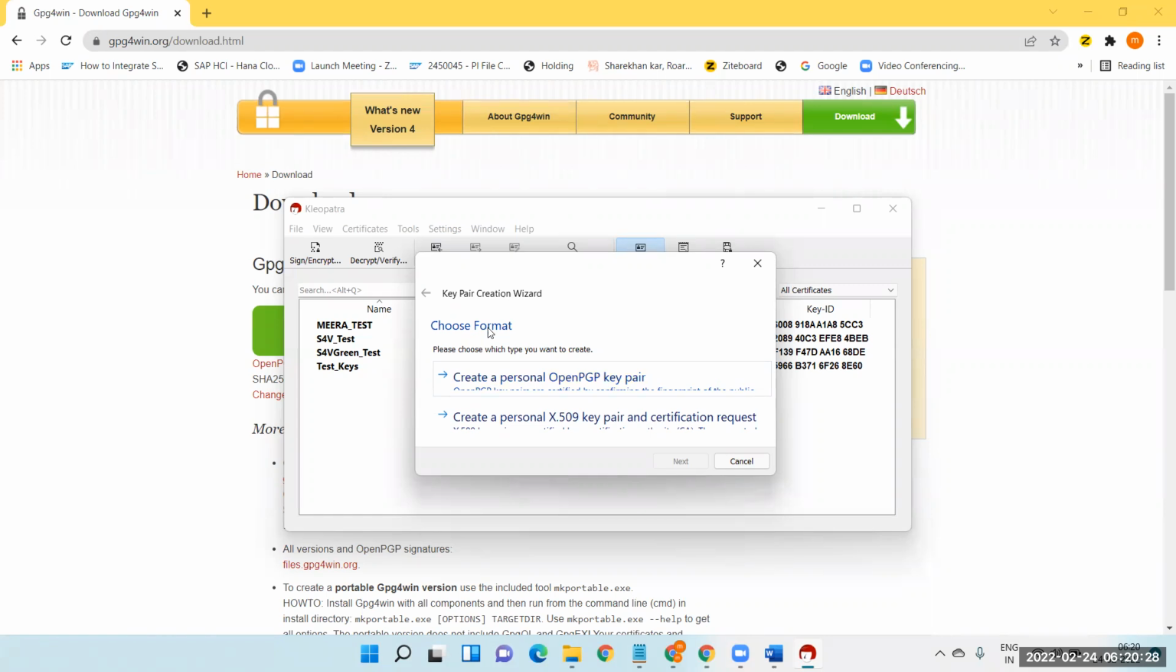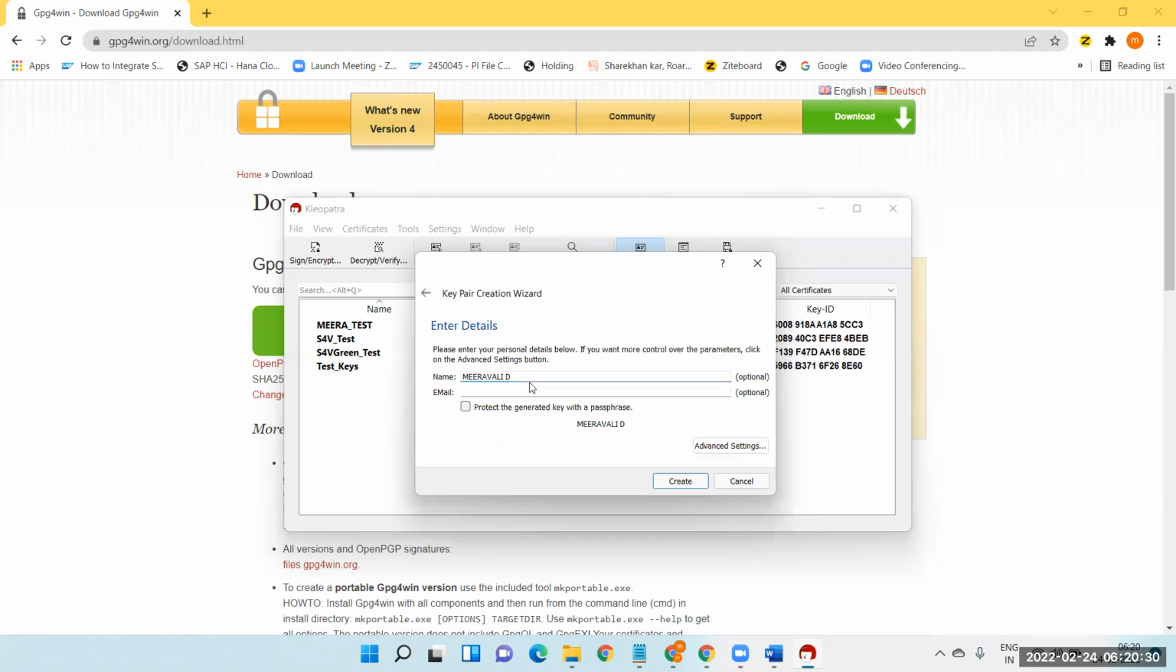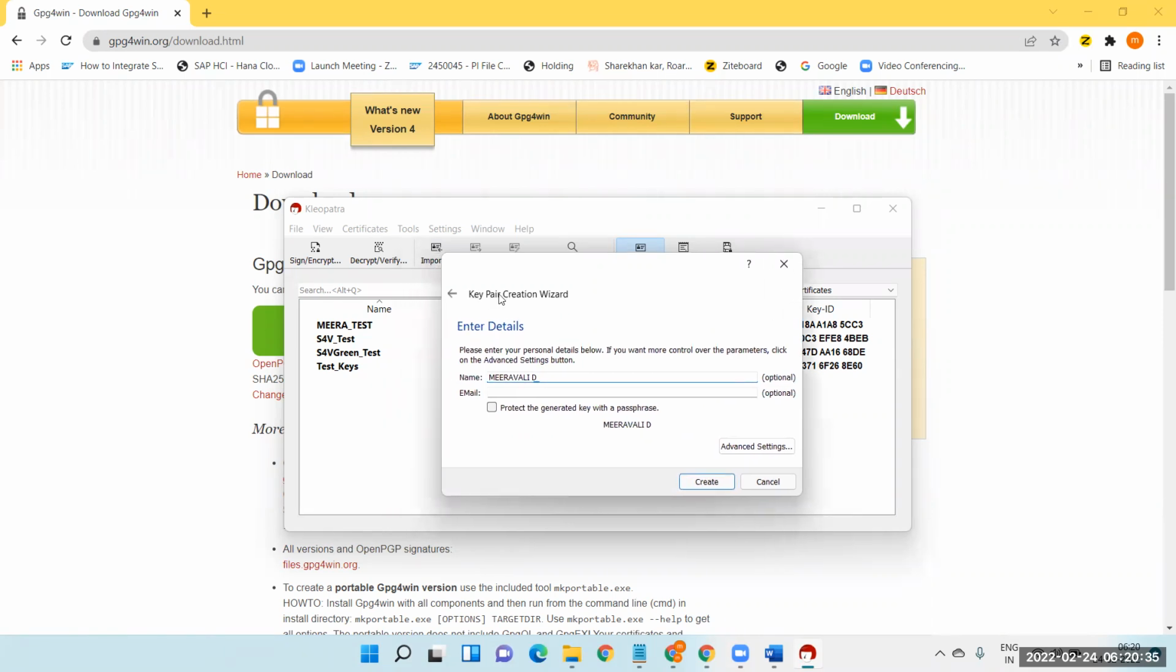So let's choose the format here. I'm creating a key pair, which is nothing but a public as well as a private key. It is asking for the corresponding name, so let's put the name like this.